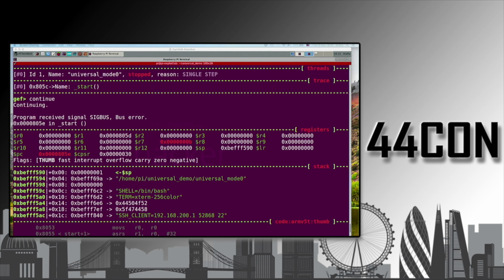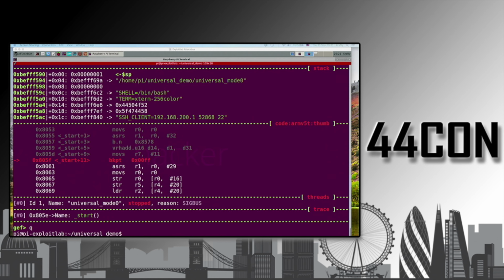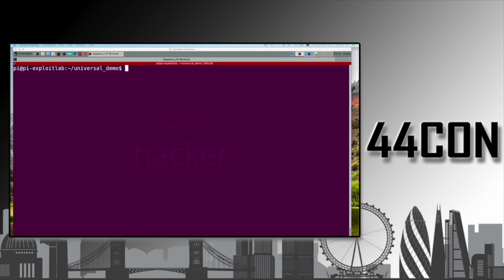All right. Now, let's see what happens when we object dump this. So I'm going to object dump, disassemble this code into both ARM and thumb mode.